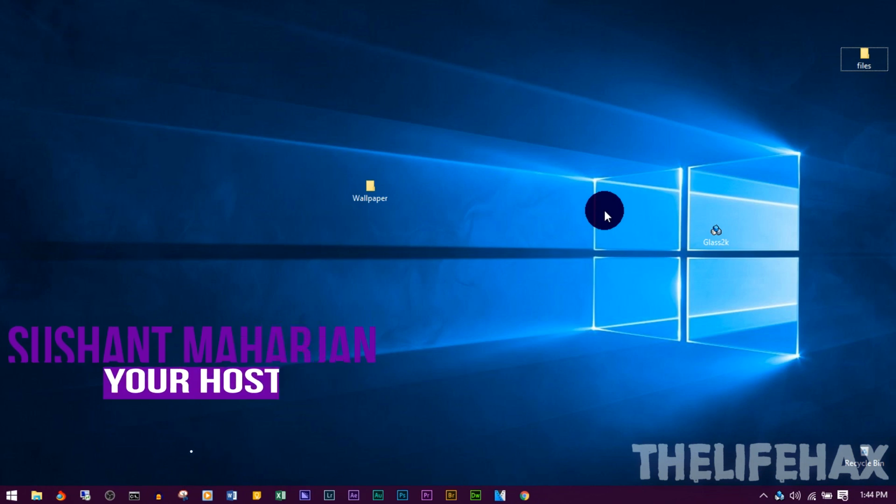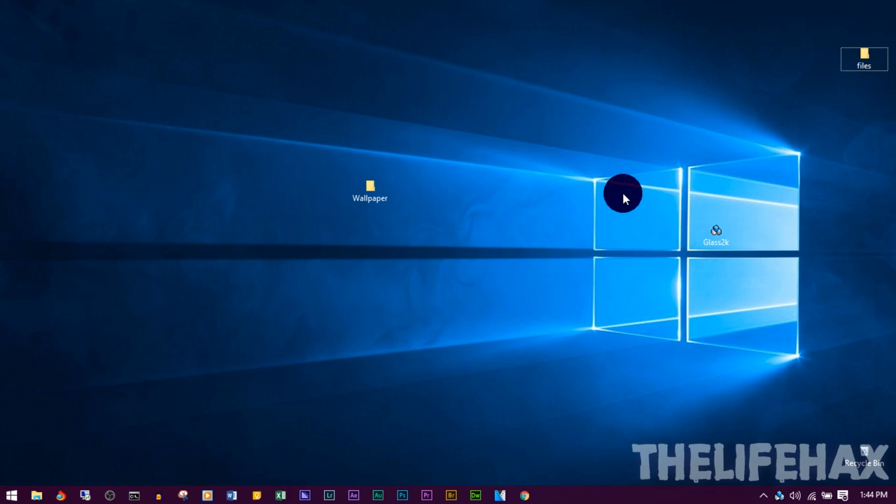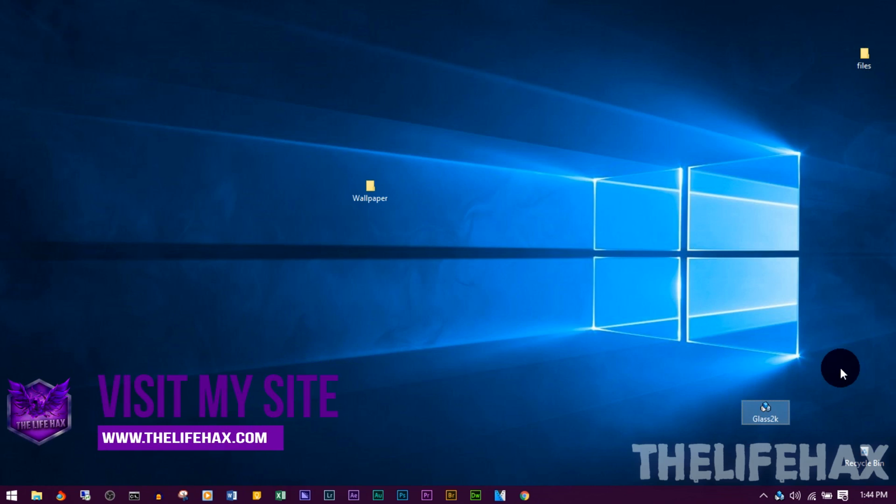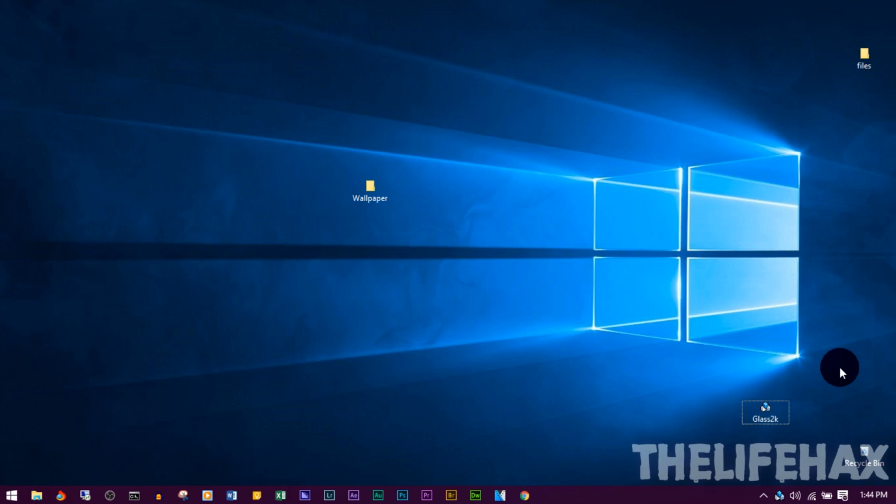What you need is a piece of software called Glass 2K. The download link will be in my description down below, so you can check it out and download this application. It's just 53 kilobytes, and the advantage is that it doesn't use huge system resources from your computer, so it's very good for your computer as well. You should use this software.